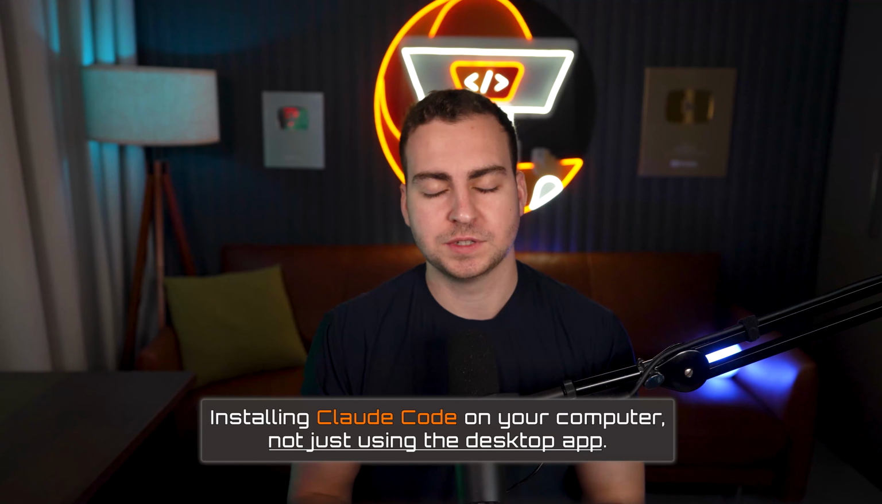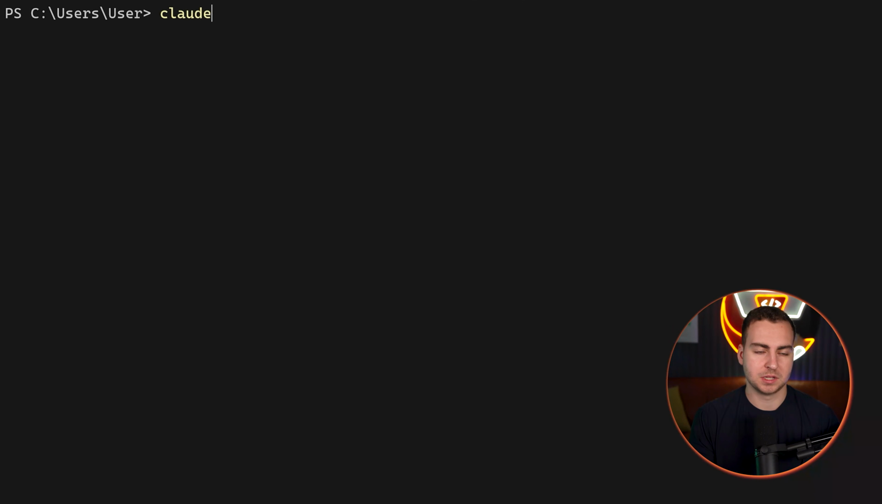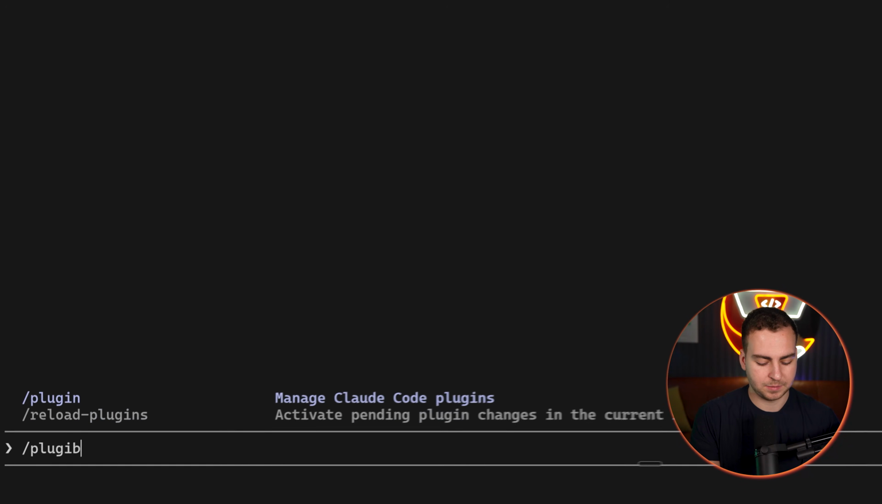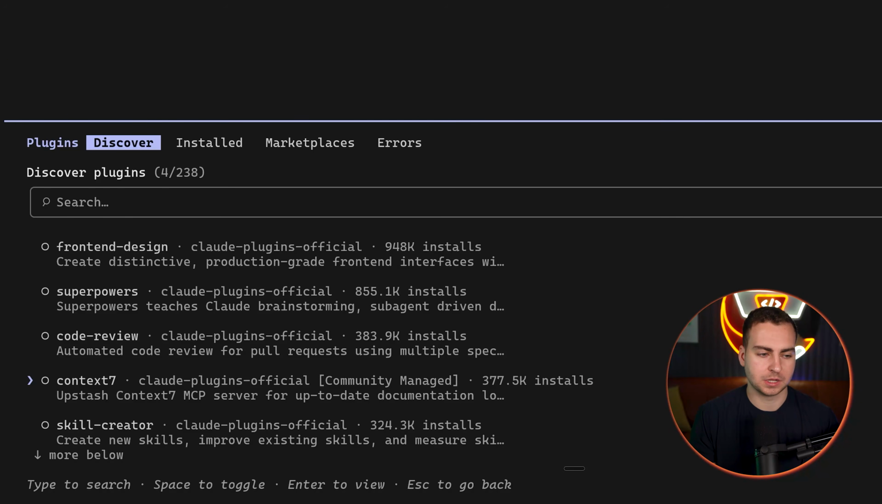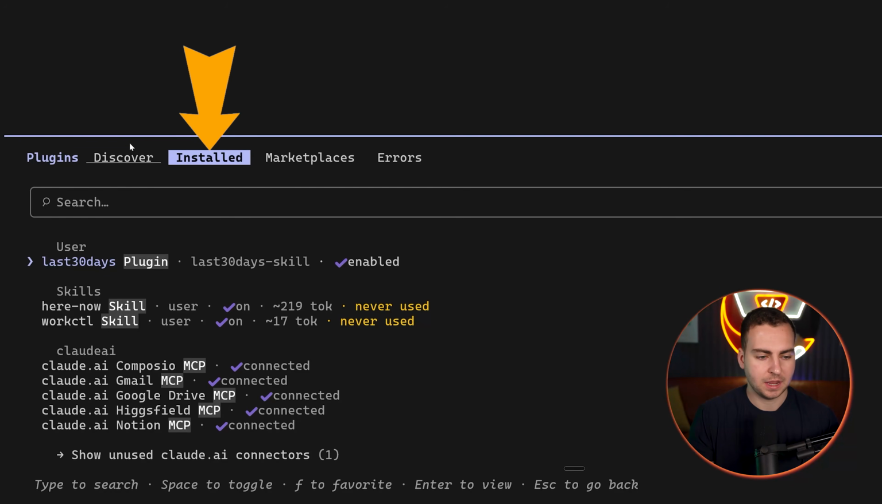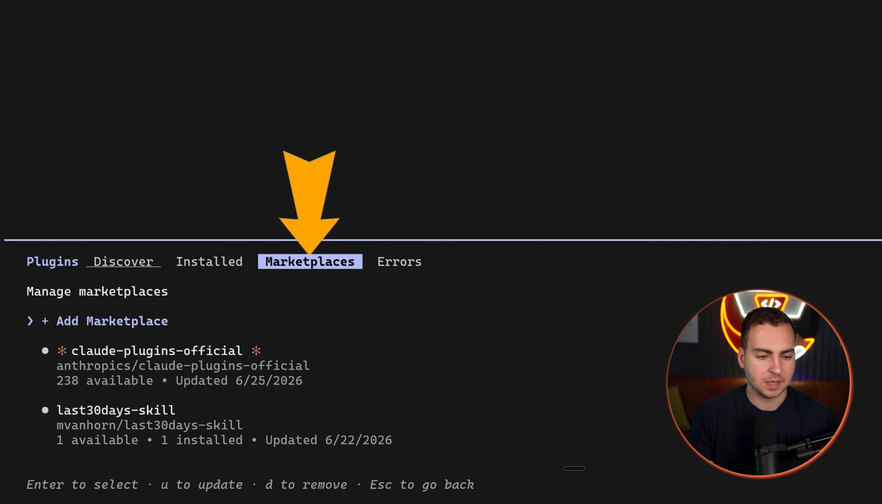People throw these terms around, so I just want to make sure you understand the difference. In order to manage and install plugins in Claude, I'm going to recommend that you use the terminal-based version. This means installing Claude Code on your computer, not just using the desktop app. From there, you can open up a terminal or a command prompt, type claude, trust the folder, and then type the command /plugin. When you do this, it will list a bunch of different plugins for you. It shows you this Discover tab, and then you can move over to see your installed skills, plugins, or MCP servers, as well as various marketplaces, which I want to talk about now.